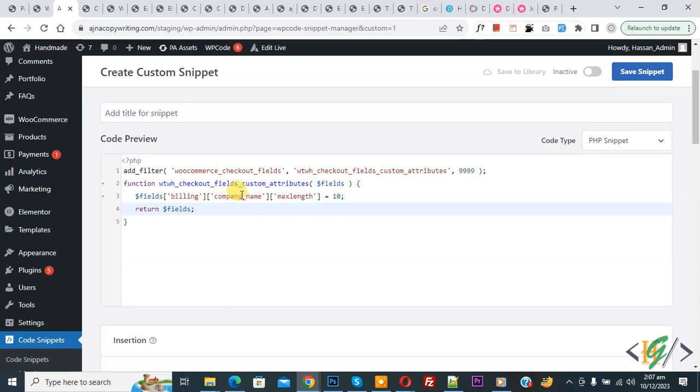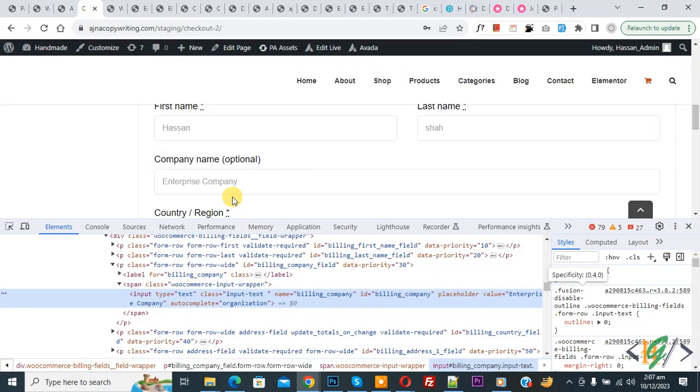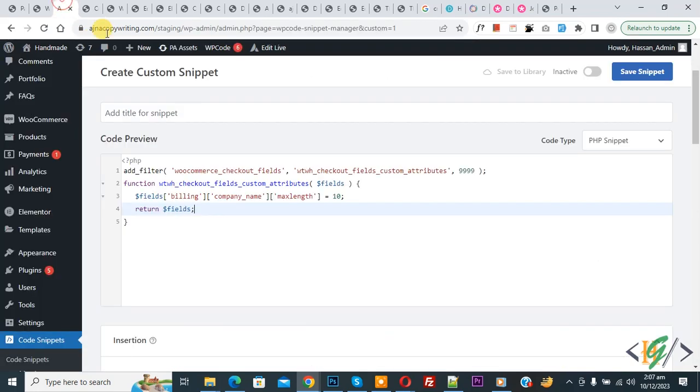Now we are going to replace it. Back to inspect element. Now you see the ID for company name. Now copy this, back to the code. Now paste here. Now you see billing underscore company, maximum length 10.